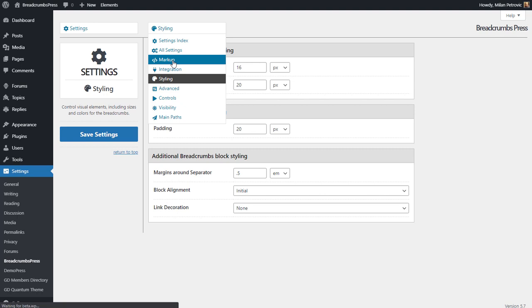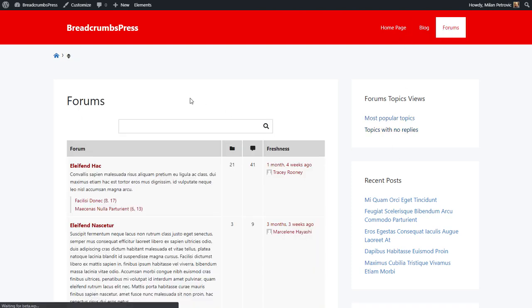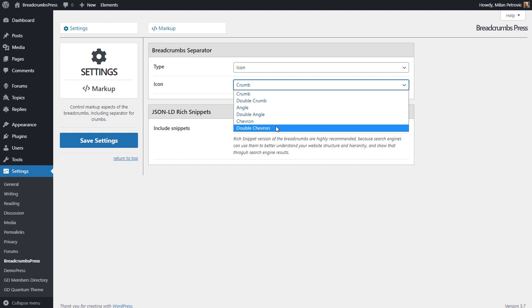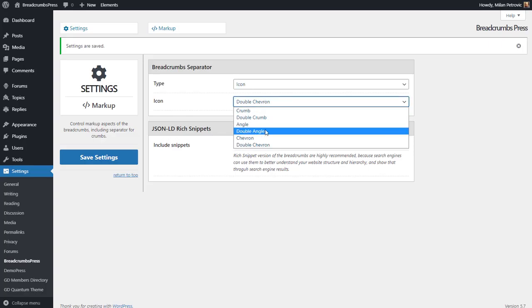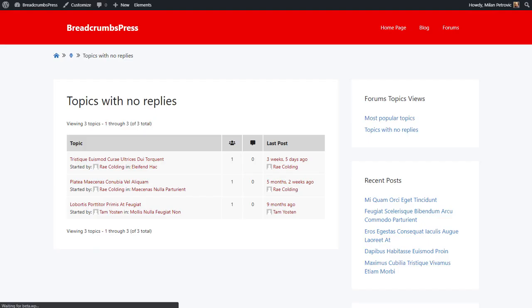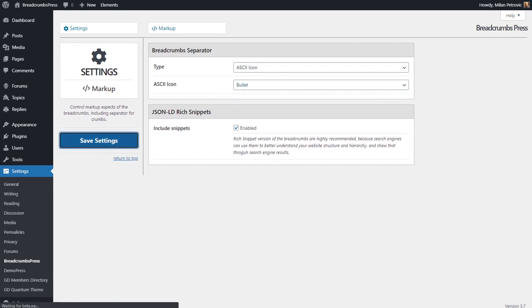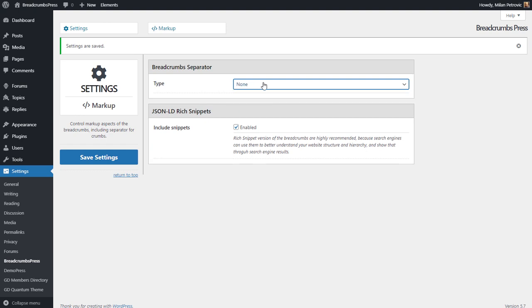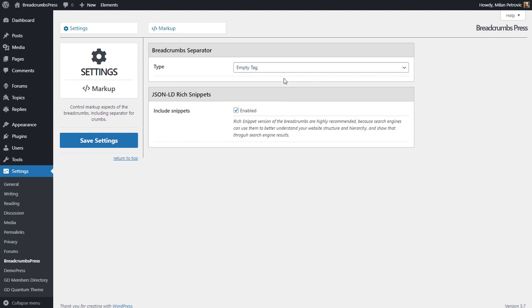One more thing I have missed, it's markup settings, where you can change what is used for a breadcrumbs separator. Right now it's this symbol, but you can choose one of the other provided icons. Let's check this out. Or this one. Or you can enter any character. You can select one of the popular characters here. Let's say bullet. Or you can enter any character you want. You can even hide the separator, or you can use an empty tag and you can then style that tag to display something else.